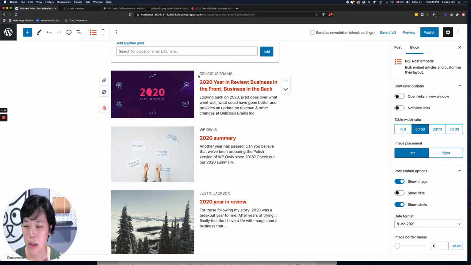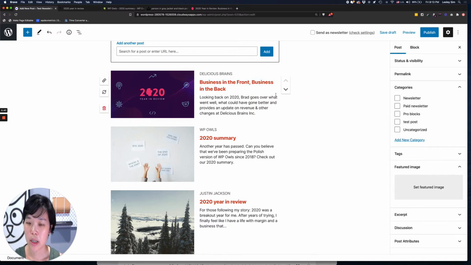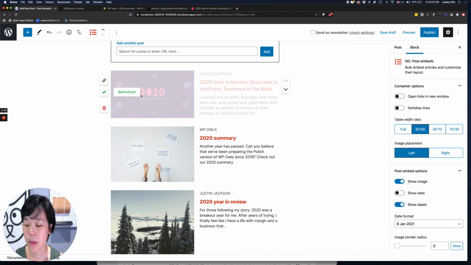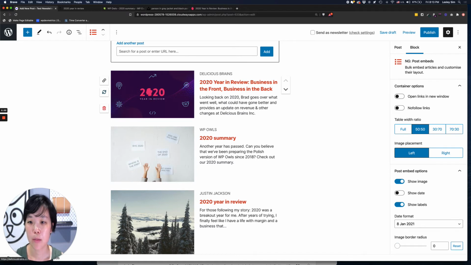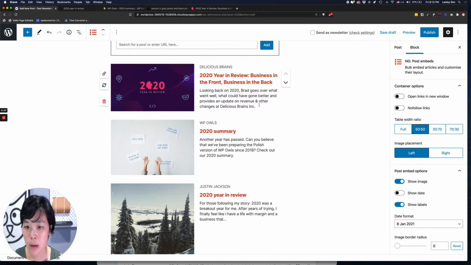Now, remember how we added Delicious Brains, and I'm going to just remove 2020. And so now it just says business in the front, business in the back. And let's say we regret that because now business in the front, business in the back doesn't necessarily say that it's a review. So what you can do is click on this icon and this refreshes and brings it back to the original content that we pulled from the link. Let me make that even clearer.